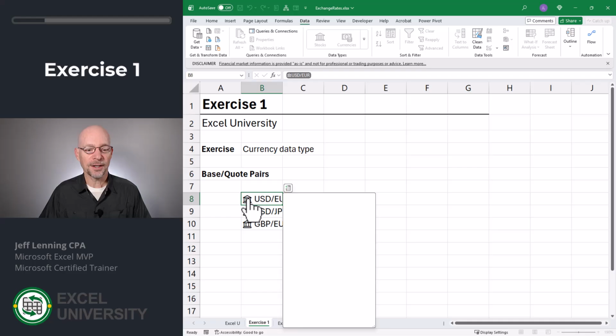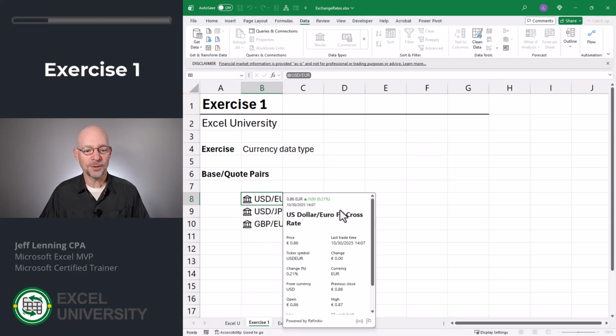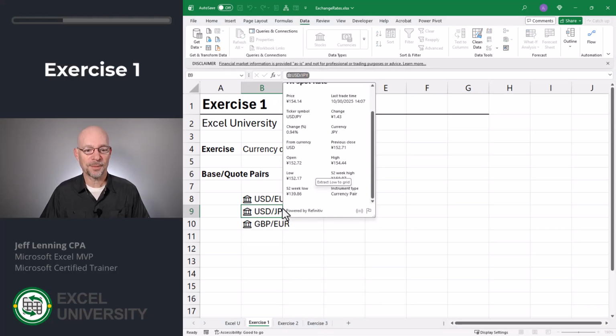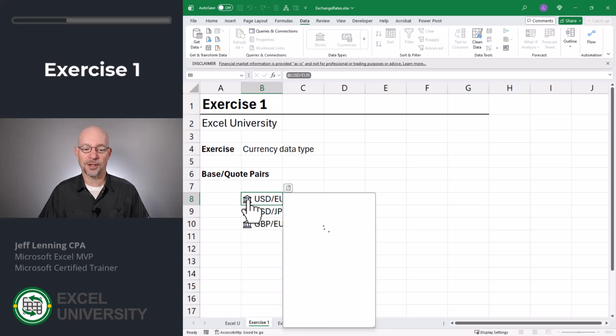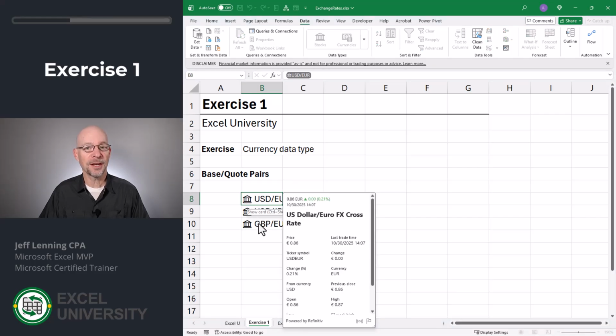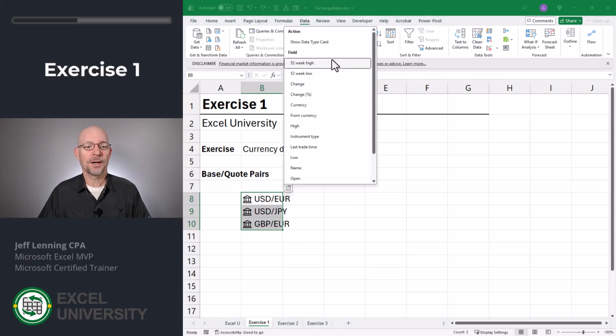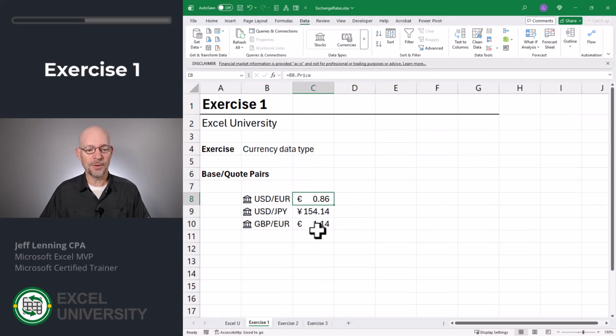You can click this icon and you can view a card and it shows all this data that's provided by the data provider, which in this case is Refinitiv. And you can scroll down and see all the information. In addition to this data being displayed in a card, we can also have it displayed in cells. For example, let's select all of these and click on this insert data icon. Now we can select from all this rich data. The one we'll take right now is price. And now we see the exchange rate.